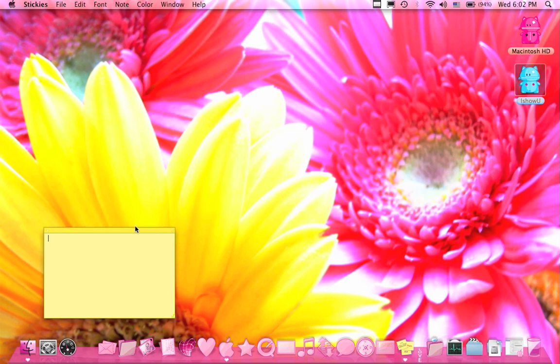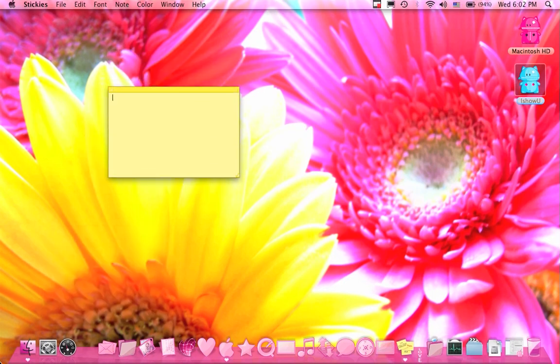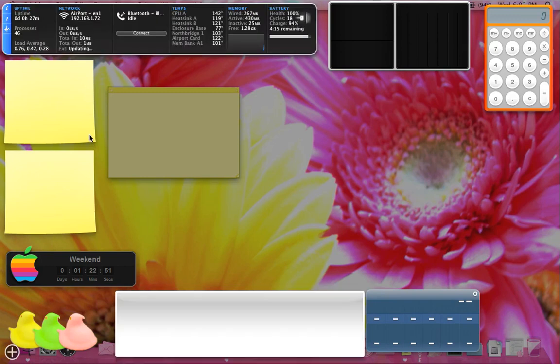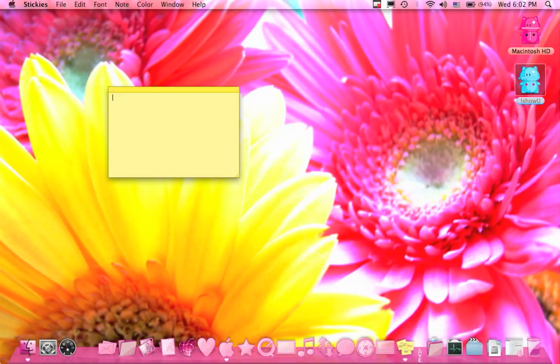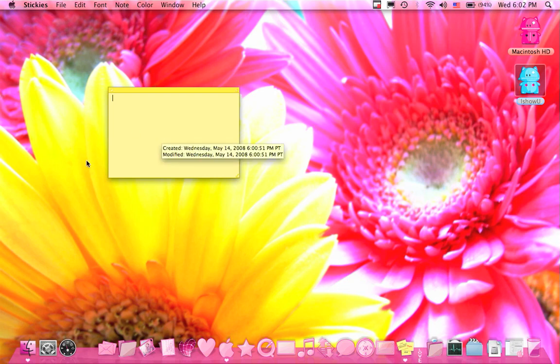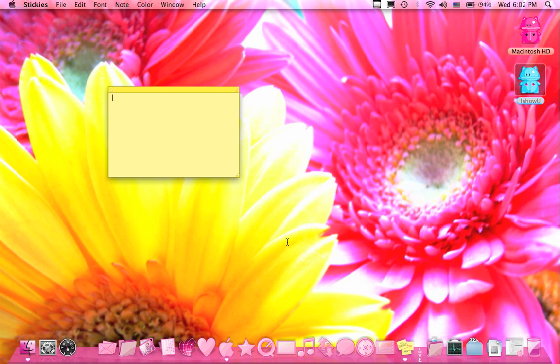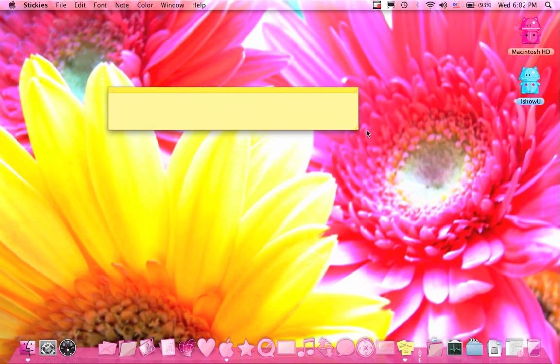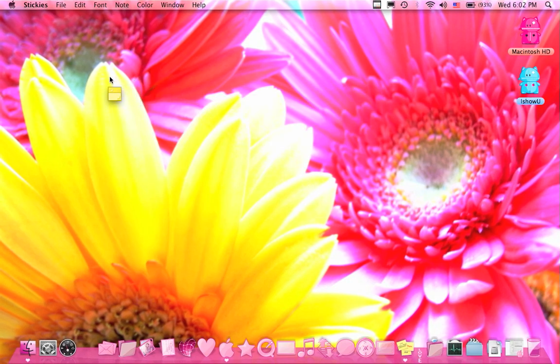Stickies comes with your Mac, and it's basically like Stickies on your dashboard, except that you have it on your desktop. So it's really simple. When it comes up, I think you can resize it by coming down to this little L shape and dragging it, so you can make it look however you want.